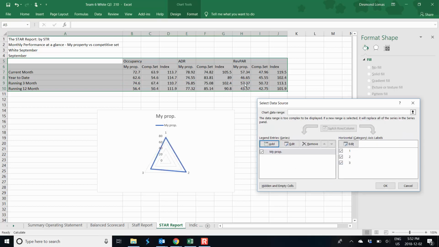All right, so now this is what our radar chart looks like. Don't worry about the numbers on the outside here. We will label these after, and I'm going to show you how to do that. The occupancy, the ADR is here, and the RevPAR is here.